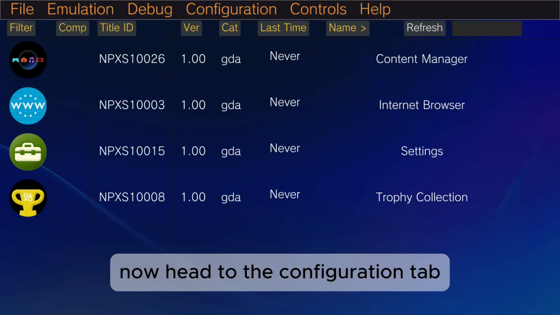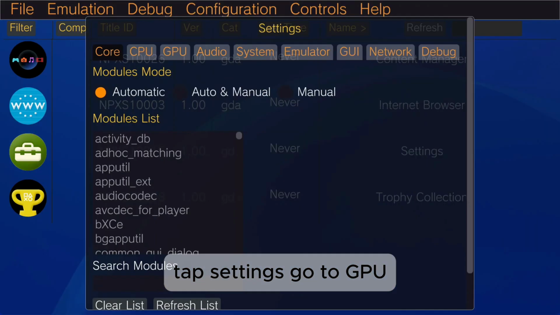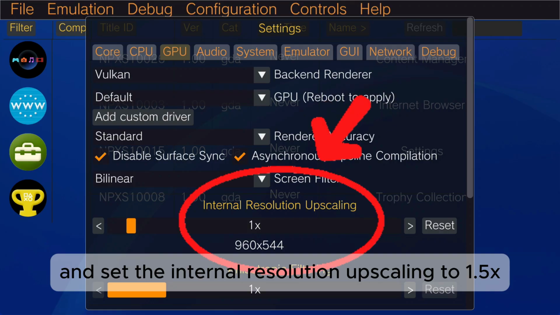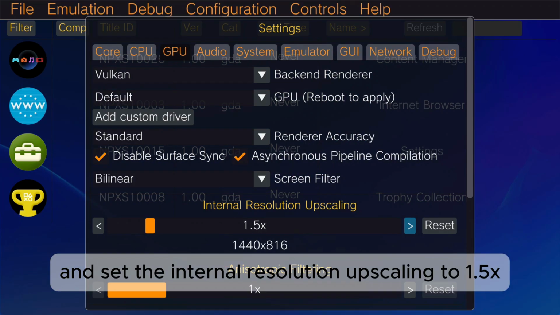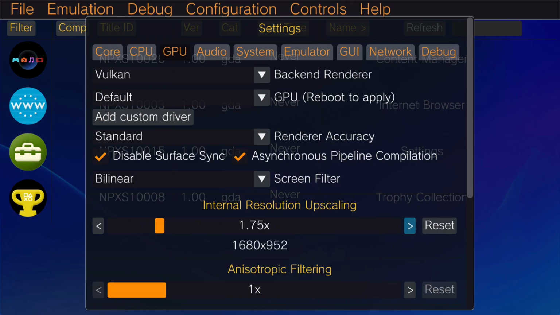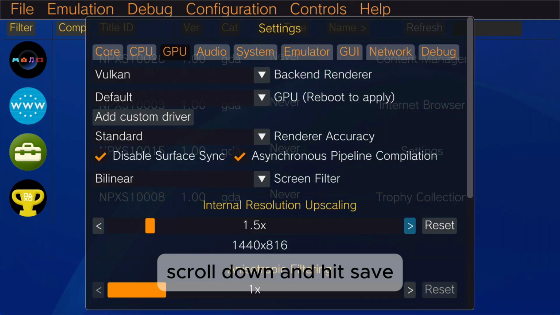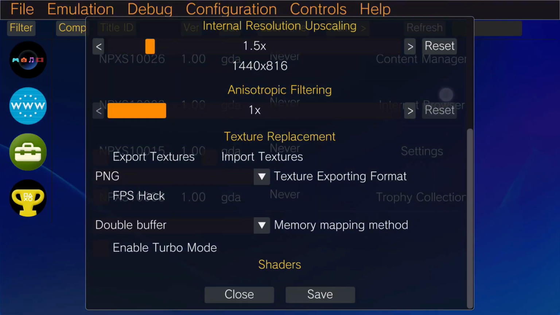Now head to the configuration tab, tap settings, go to GPU, and set the internal resolution upscaling to 1.5x. Scroll down and hit save.